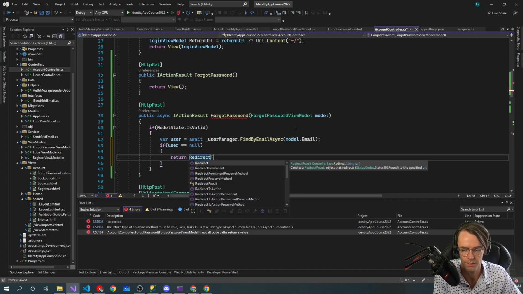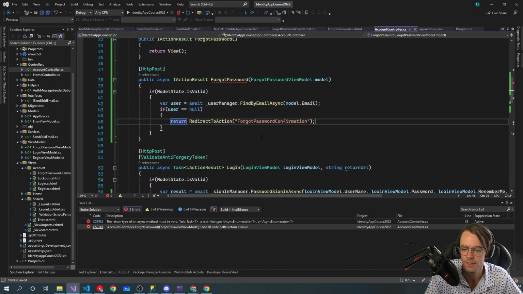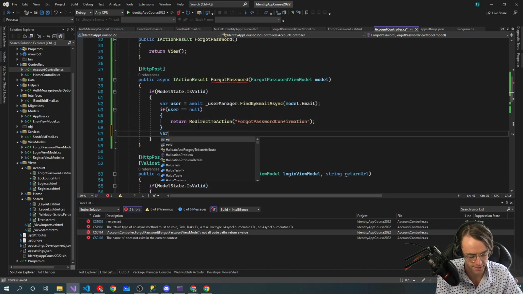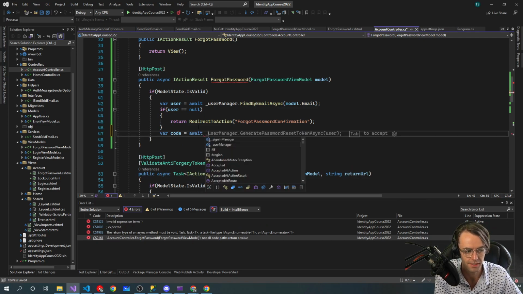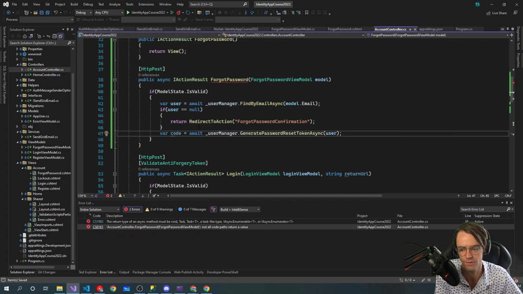So we'll go redirect to action, forgot password confirmation. We will make this one here in a second. So if there is no user, we're going to do that redirect. And then the next thing that we're going to do, and once again, identity takes care of all this, is go user manager, and generate password reset token async user.